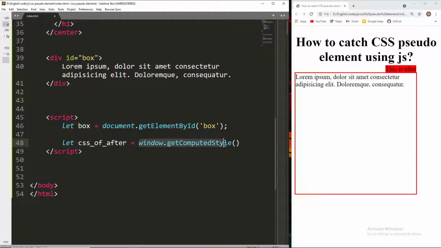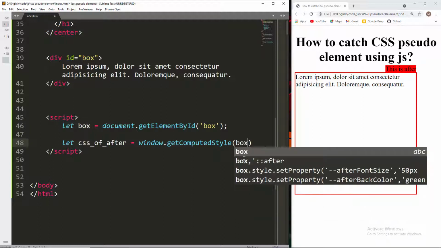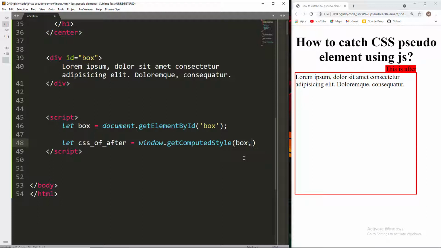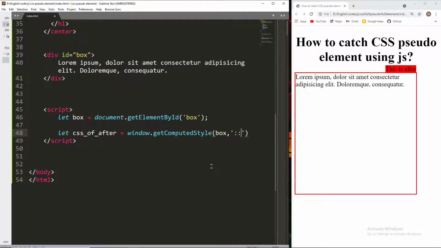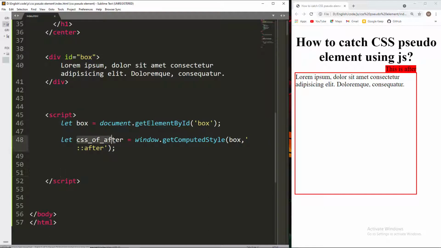This method will take two parameters. One is our box and another is after element. Now inside this variable we will find all the CSS of our CSS after element.